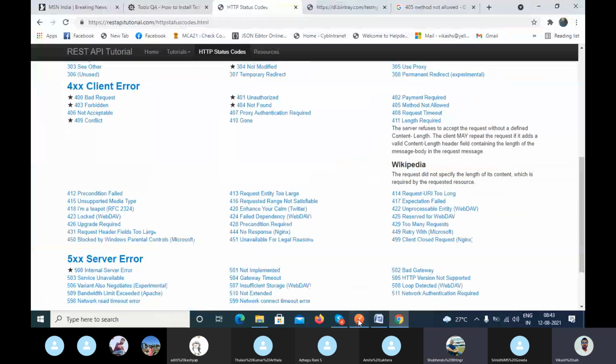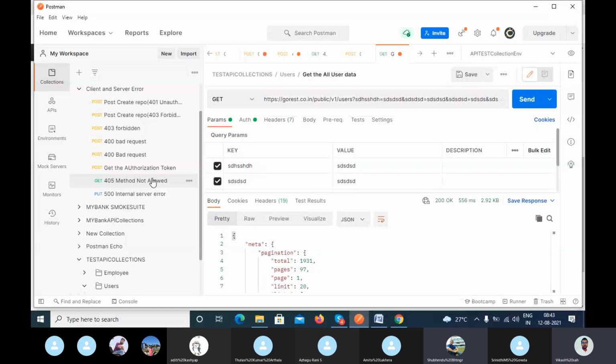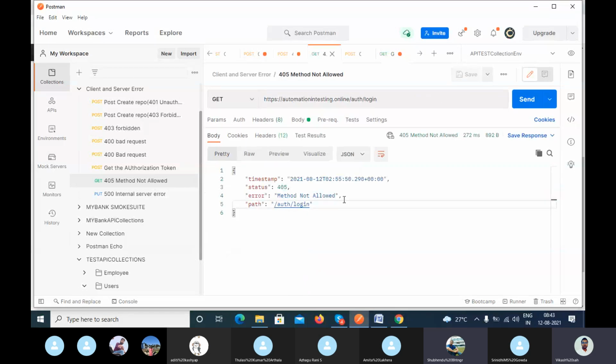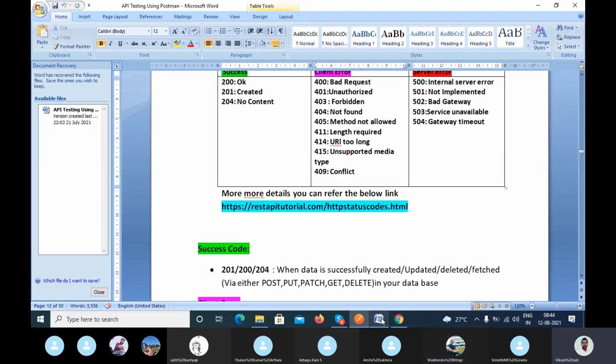411. Okay, let's suppose you are passing the long. Why can't I show you here? Because this thing totally depends on your project implementation. If they have implemented it, in that case you will get that particular status code. If they have not implemented it, then you will not get that thing. Okay, and generally, in 99% of cases they are not spending time to implement this thing.